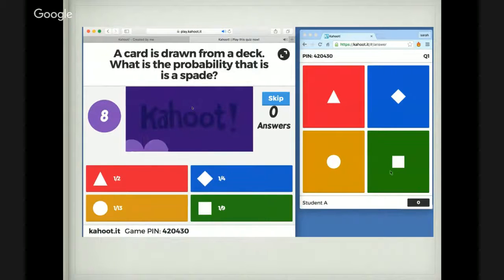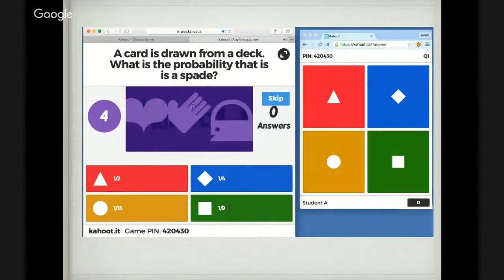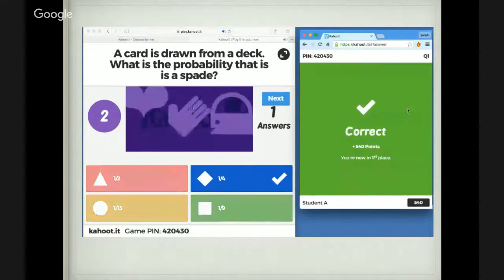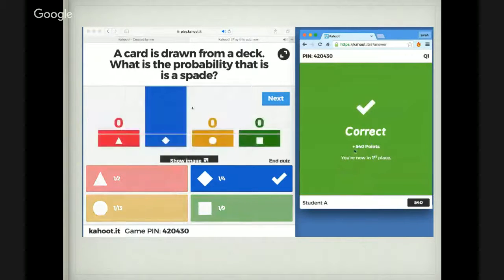They don't have the answers, so they have to figure out, when looking up at the screen, what color it goes to and then click on it. So they got it correct. It gives them a certain level of points. The faster they answer, the more points they get. So it's not only about being the correct answer, but it's also about how fast you can answer it in this format when you're doing the quiz.